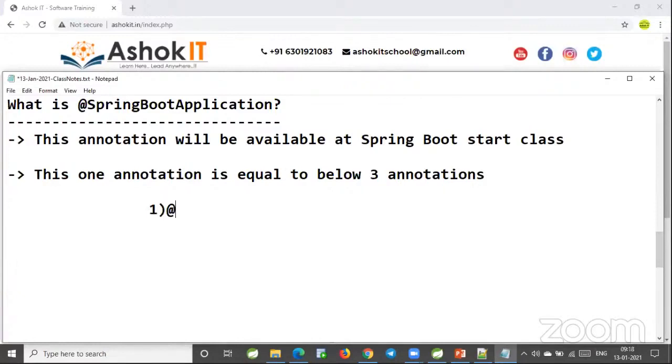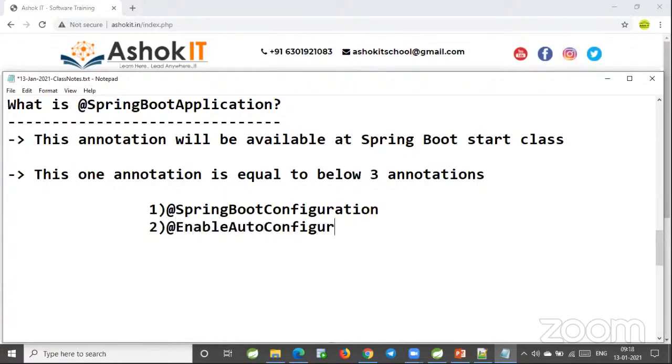@SpringBootConfiguration, @ComponentScan, and @EnableAutoConfiguration. Auto configuration, component scan, and Spring Boot configuration.